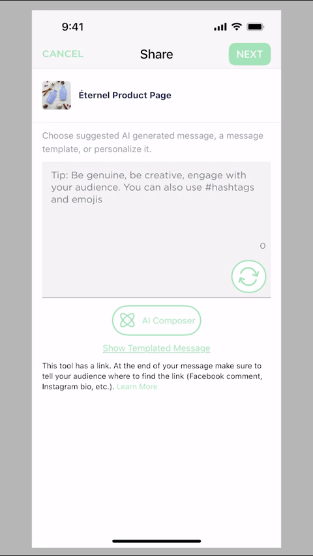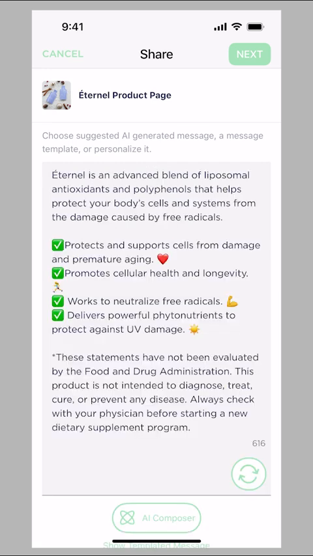Now, a couple of tips when using AI. You're going to want to make sure that you have some content already in the area where it says the tip: be genuine, be creative, engage with your audience. You're going to need to make sure that you have content there. One suggestion as you're doing this is you can use the templated message that sits right below the AI composer. If you tap on that button, it'll create the content that's suggested for you that you can build off of.